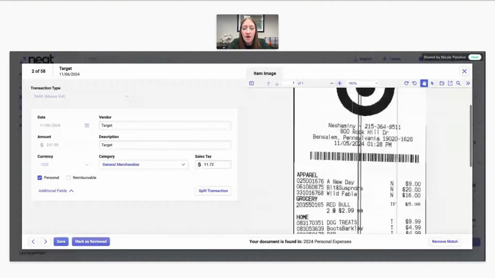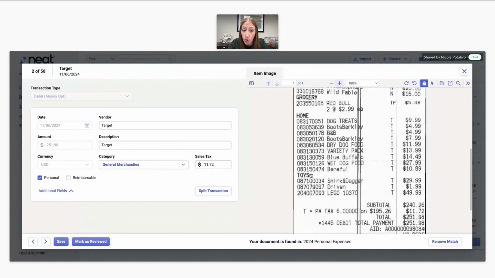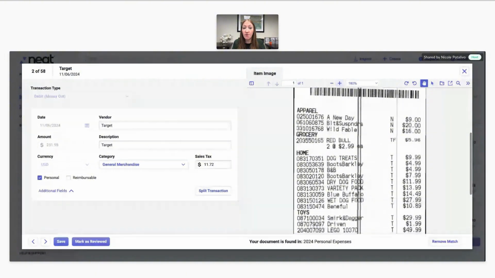So this target receipt, you can see, is kind of split up into four main areas: apparel, grocery, home, and toys. So if you are in an instance where you want to split a transaction into different expense categories, maybe some of these purchases are business related, some of them are more personal related, and I want to split those out separately so that I have accurate reporting about where I'm spending my money and the types of expenses I'm spending my money on, you can use the split transaction feature.